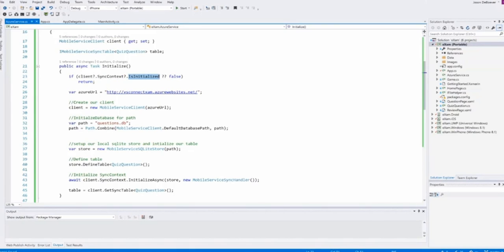And if it's initialized, we have nothing left to do because this is an initialize method, so we return. However, if it's not, or if those things don't yet exist, we can start putting them together. All right, now we grab our Azure URL. That's not exactly correct at the moment, is it? So we're going to have to actually correct that, get the right URL in place.